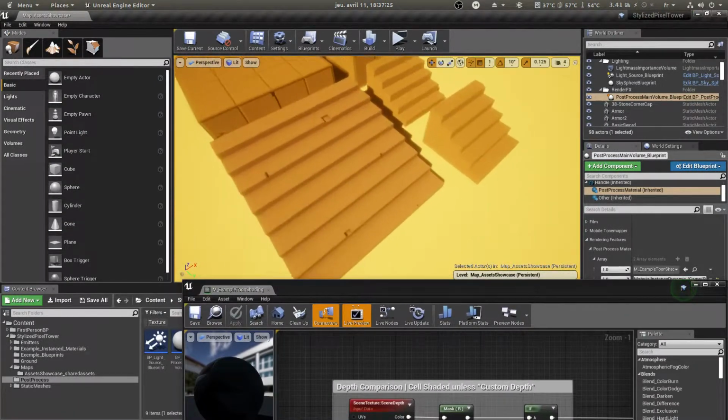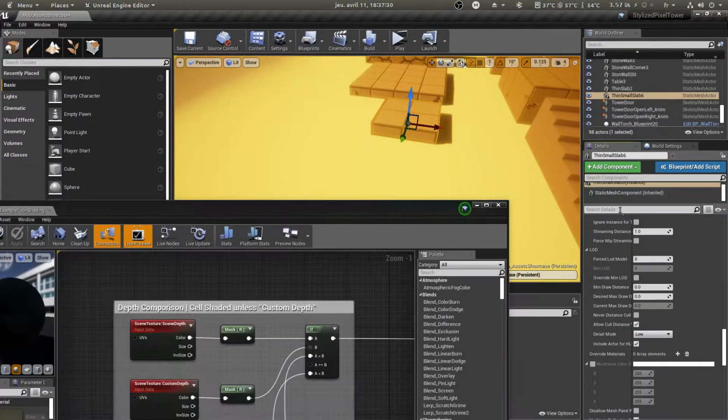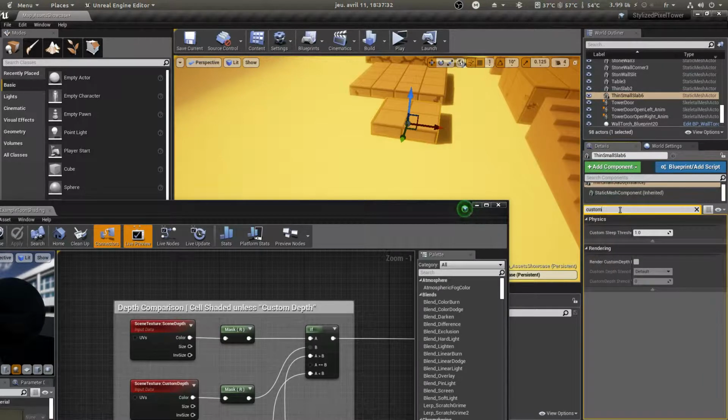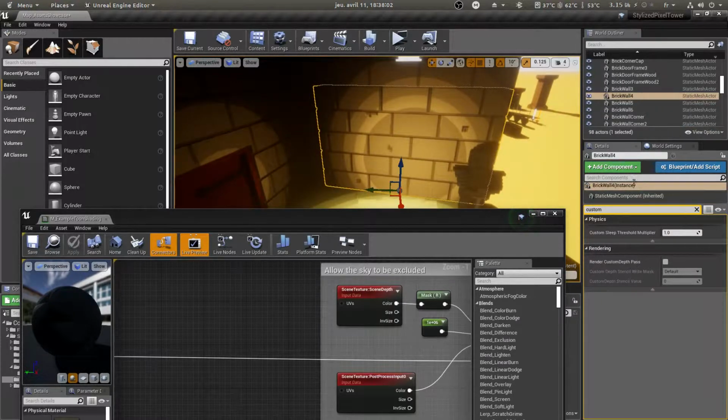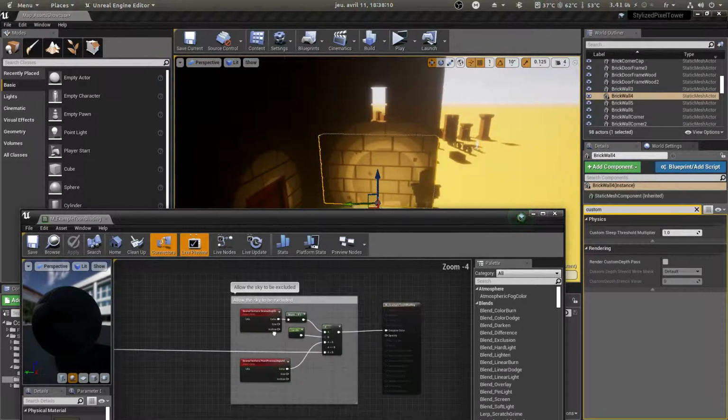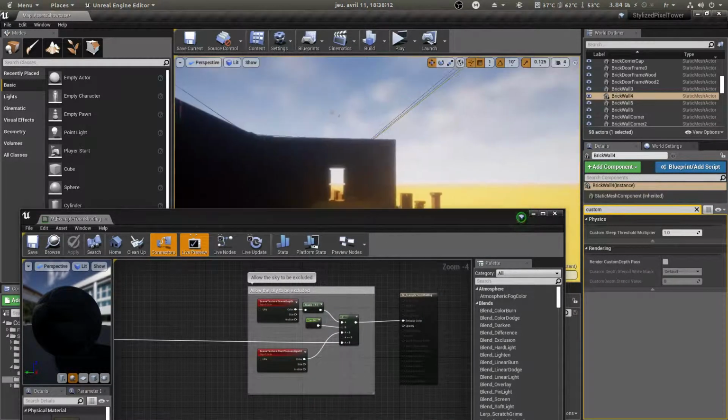Sorry. If you select an object and ask for render custom depth, you see here, pass. If I select it, as you can see, it's excluded. You see the difference. Also excluded, of course, the sky dome.